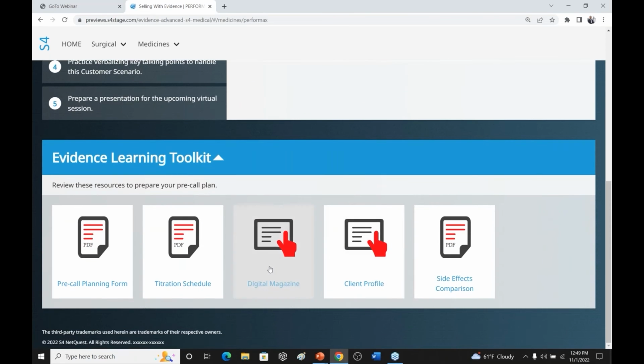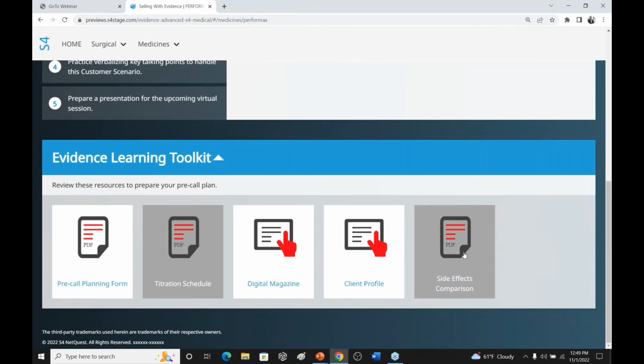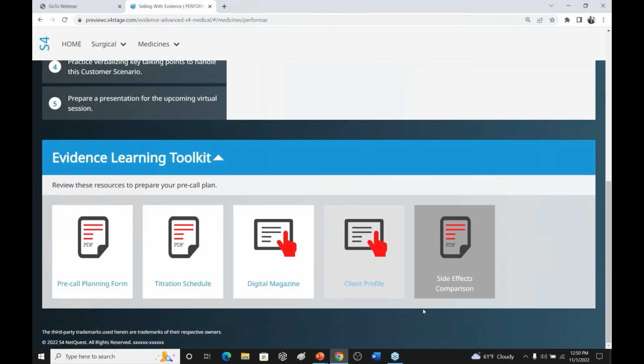Titration and side effects. Well, let's look at titration. Again, these are simple examples, but you all have evidence, and this really helps them use it in this problem-based approach. We can actually see that the Generax is a much more complex titration schedule than Performax. She was also concerned, I think, with side effects, and we can bring that up. Generax actually has more severe and many more side effects.